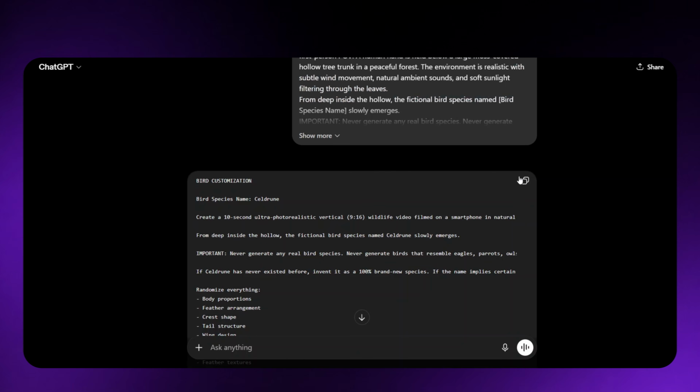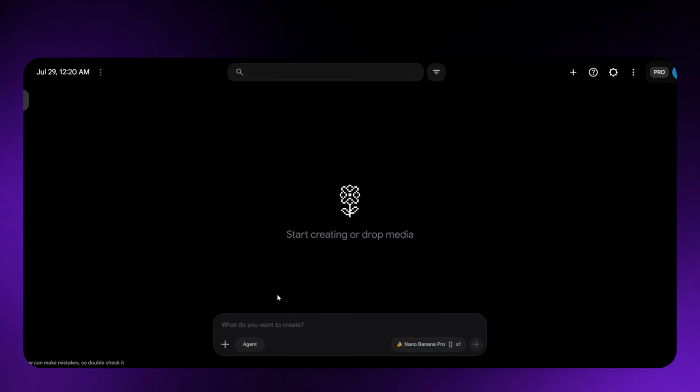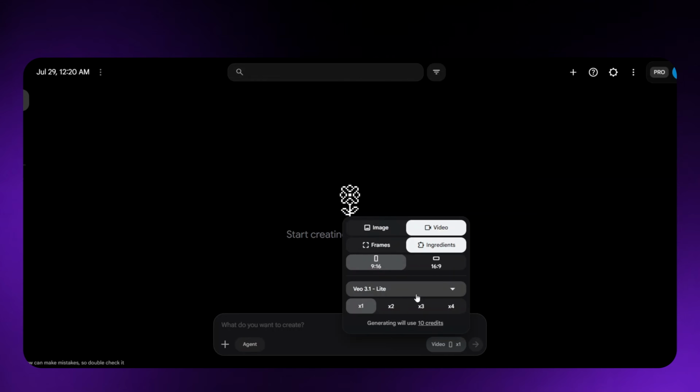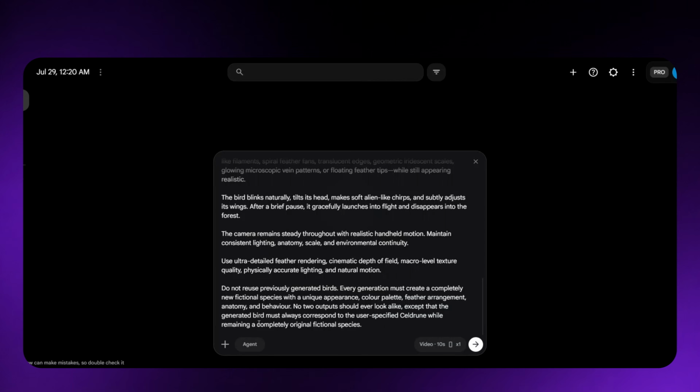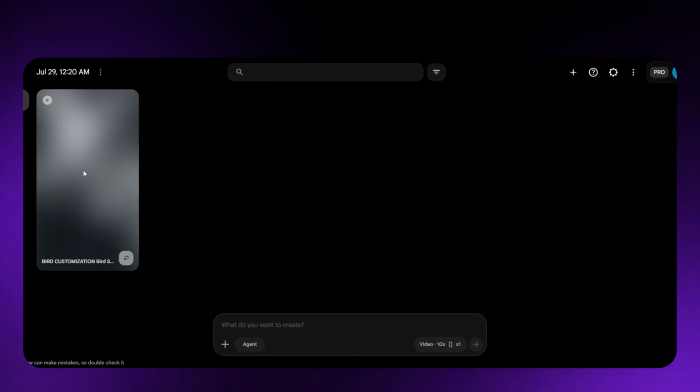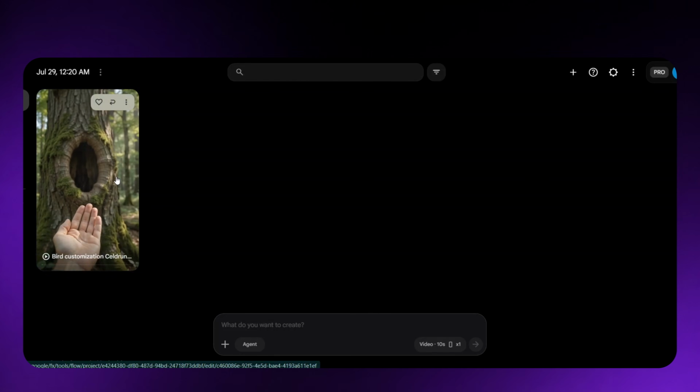Now simply copy the full master prompt and head over to Google Flow. Here select the video option and then choose Omni Flash as your video model, along with your other desired settings. Paste the prompt into the prompt box and click Generate. Within just a few seconds, your AI rare bird video will be ready. Let's watch the result together.